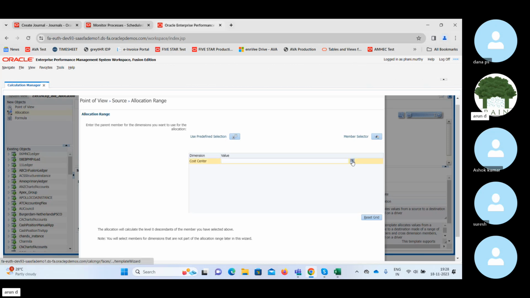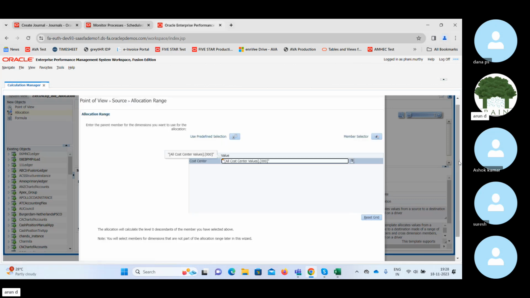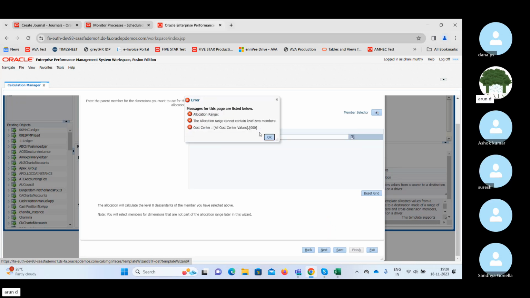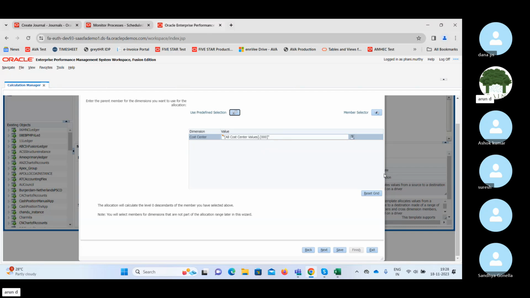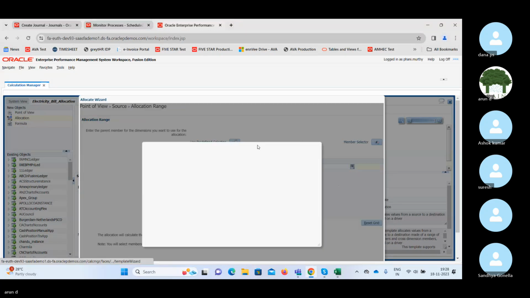Okay. This allocation range will allow us to choose only the parent value, based on which it will pick. I'll just show you. If you try to pick your child value, it will not even allow us to proceed further, because this is where it will take the parent and child. Also, if we want to use mass allocation, we will need this hierarchy in place. Unless we have the hierarchy, we will not be able to complete this setup itself. Oh, okay.